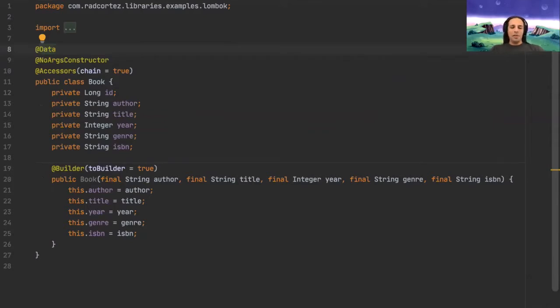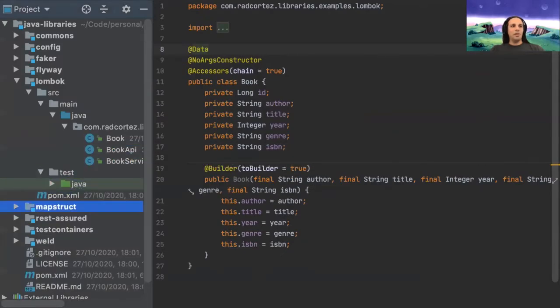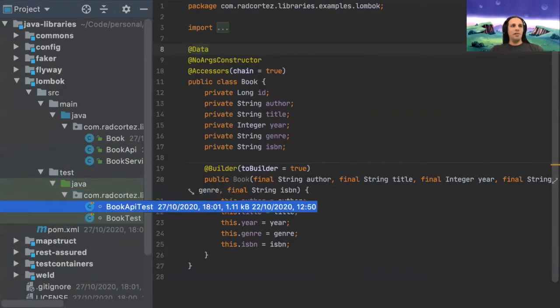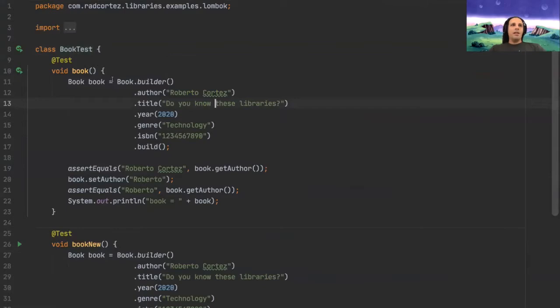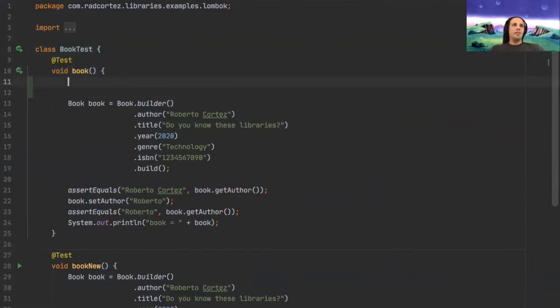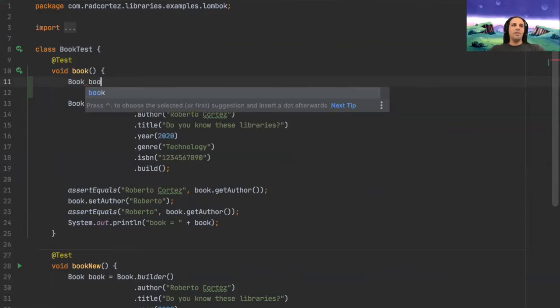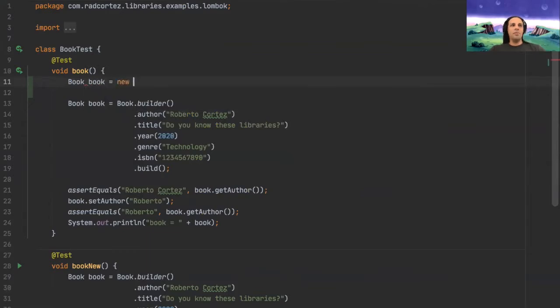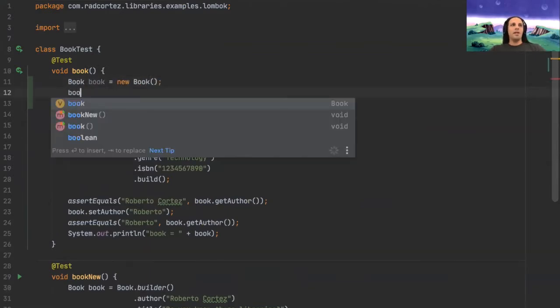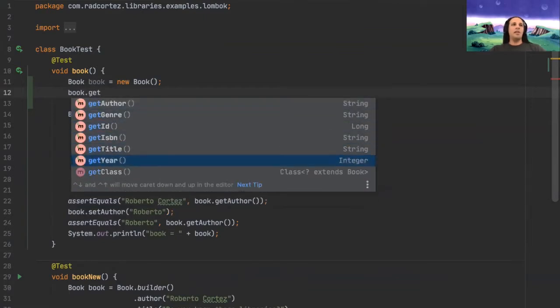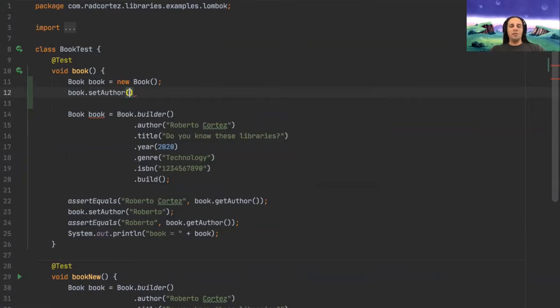So now, if I go to one test that I have over here, you see that I can have things like Book equals a new Book. So I have getters over here and the setters over there. This seems like some kind of magic, and actually it is.